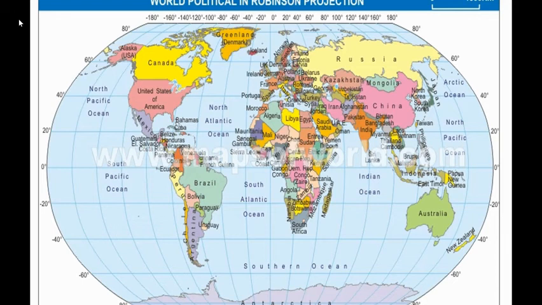So here's a good example of a Robinson. You've probably seen a Robinson before, but you can see that in this particular Robinson, the lines, especially as you look at the meridians, the up and down, the north and south running lines, are curved to mimic the shape of the Earth. And it's pretty accurate in terms of size and shape, but then again, it's not as user-friendly as, say, a Mercator.